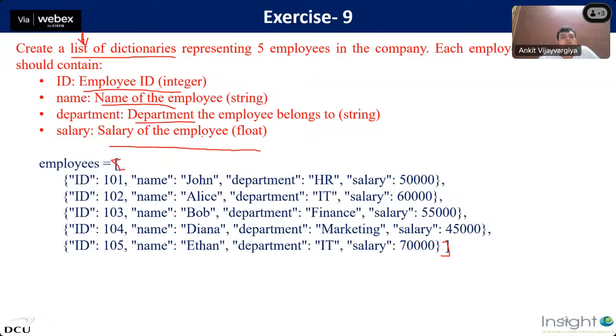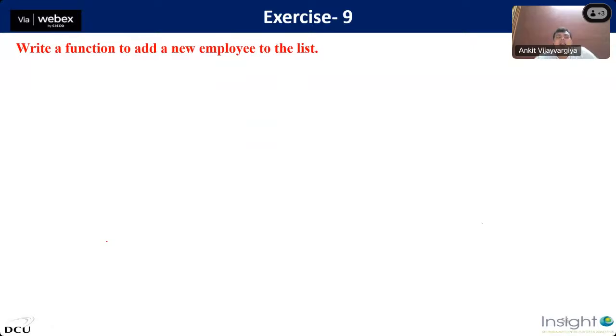So there are a total of 5 employees. ID 101, name, department, and salary. 101 is John, department is HR, and salary is 50,000. Similarly ID 102, Alice, department IT, salary 60,000. Similar for the other participants. So we have to write a function, suppose to add a new employee in the list, like someone is joining the company. So we have to add that information in the same list. So we have to create a function for that.